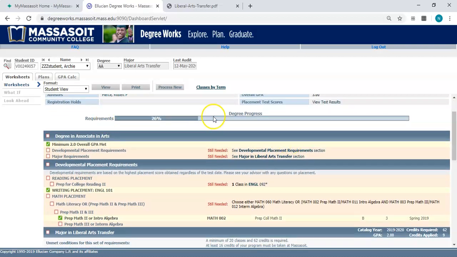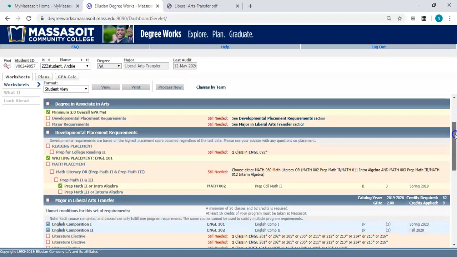Next, you'll see the degree progress bar. This will continue to increase during your time at Massasoit. This section will also continue to get filled in right here during your time at Massasoit when you're closer to graduation. This box is very important.